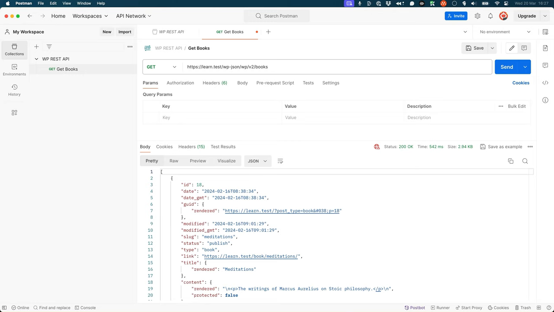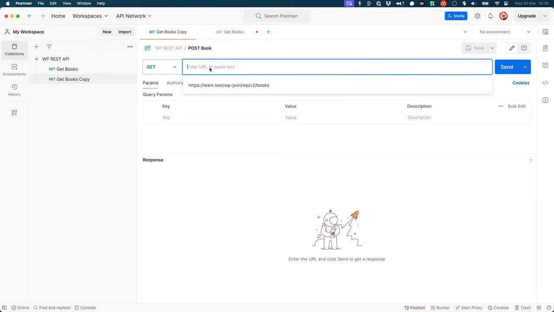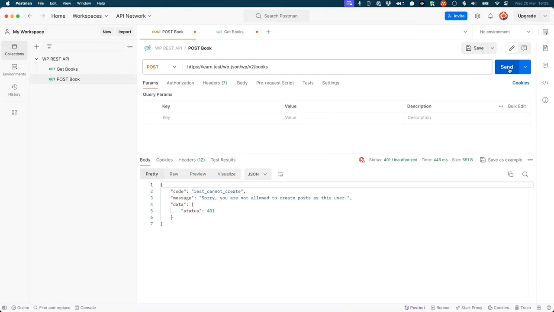Now, create a new request and enter the same URL to the books endpoint, but this time change the request method to POST and hit send. What we can do is duplicate the GET request, rename it, and change the method. This time you'll be presented with an error message because you're not authenticated.